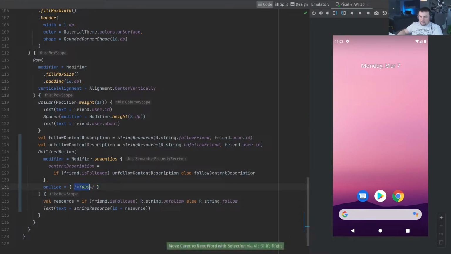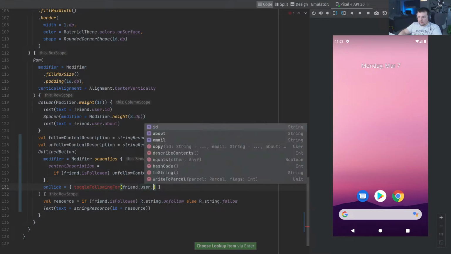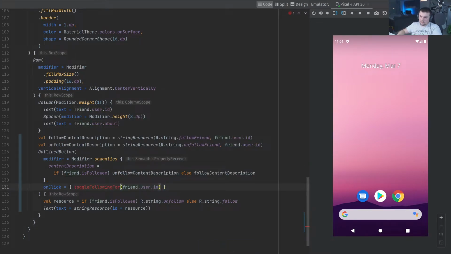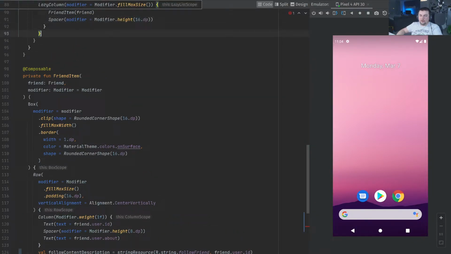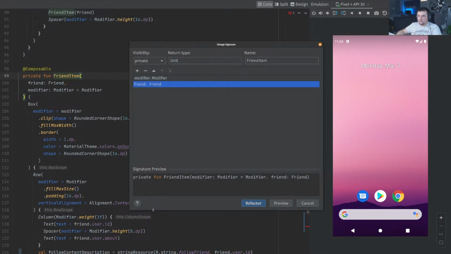And now on click we should say toggle following for friend user ID. So we are going to toggle the following for the ID of the user. Now this is a function that we have to take here. One thing to notice here is the modifier is coming second. I think it's always a good approach to put it first. I think that's by the convention of Jetpack Compose. So I would change the signature of this one and then move this one down.